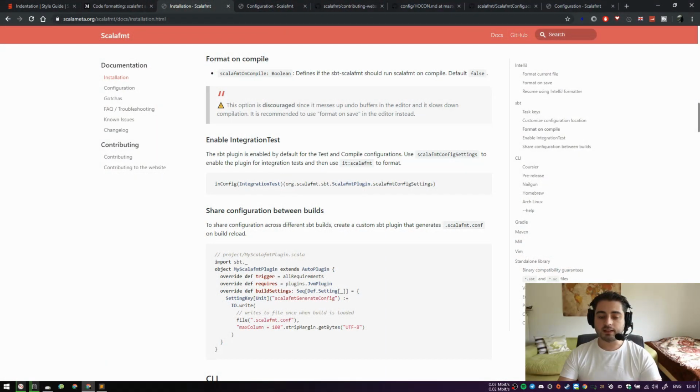If you look at the Scala FMT installation page, it actually advises you to integrate it into the editor instead of formatting your code on compile from your build tool. It says this option is discouraged since it messes up undo buffers in the editor and it slows down compilation. It is recommended to use format unsafe in the editor instead.